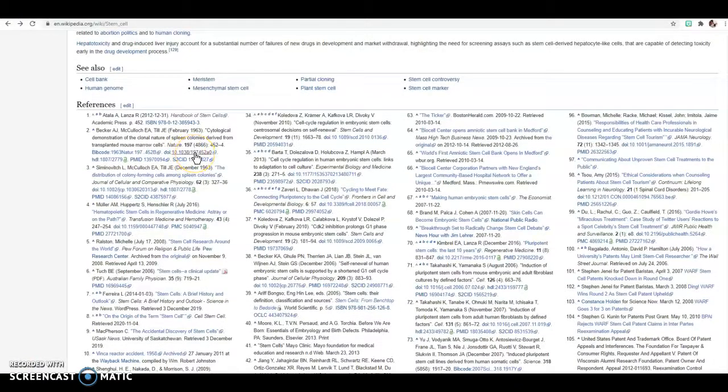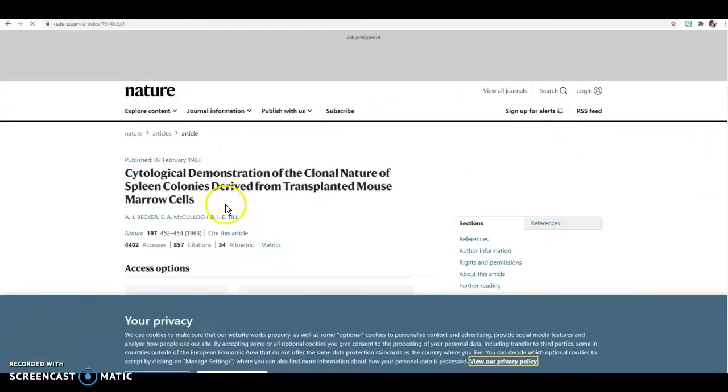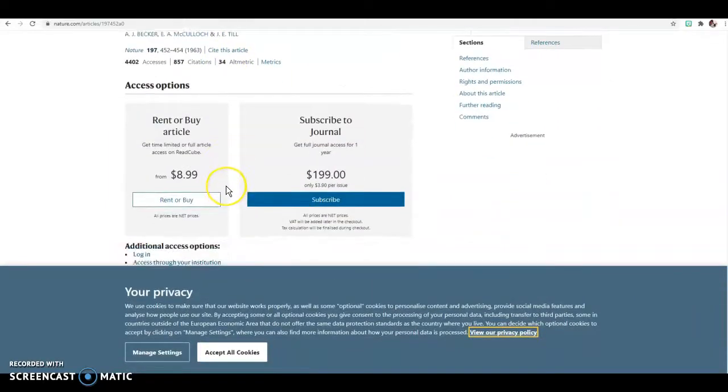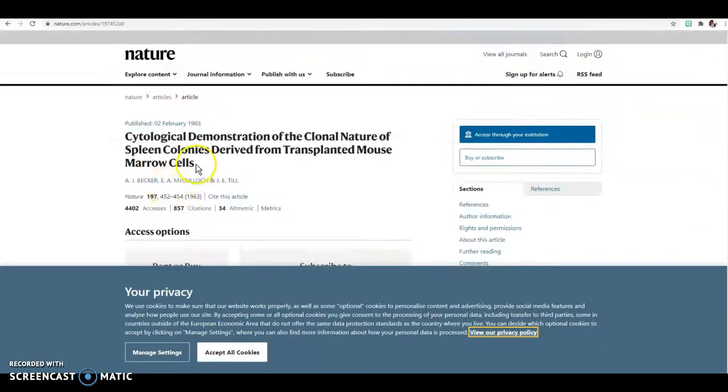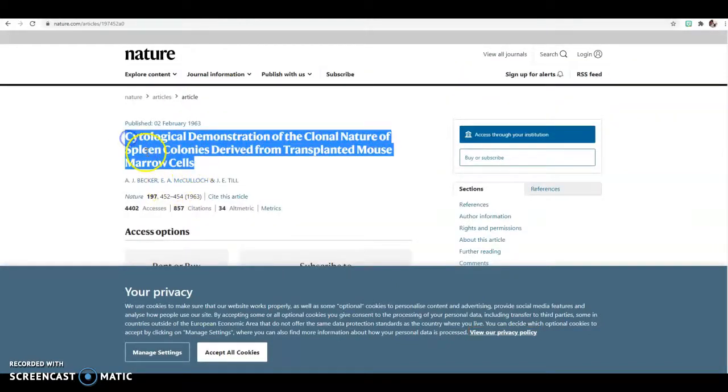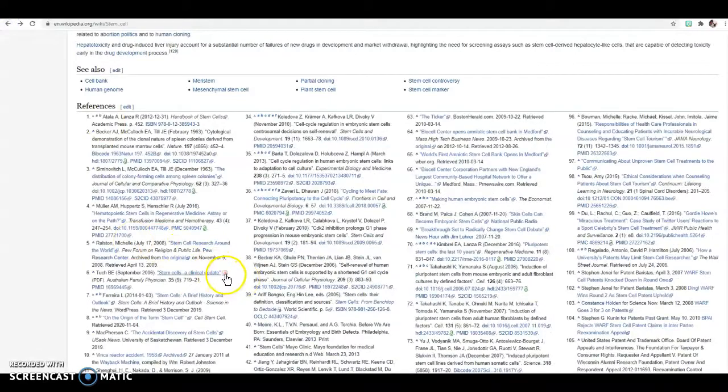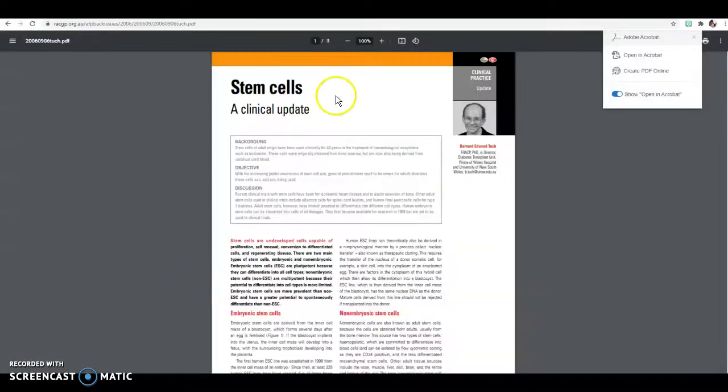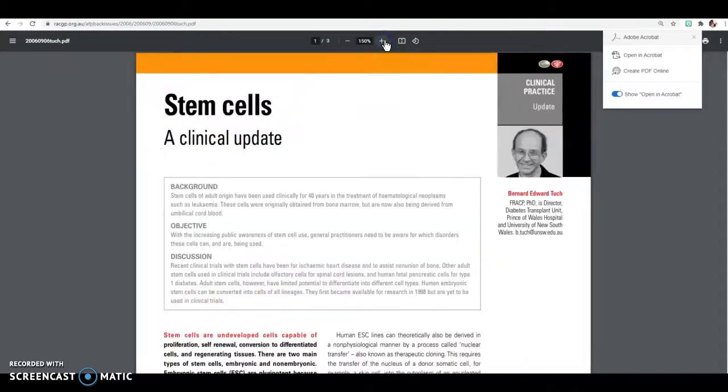A lot of the sources that Wikipedia uses, you may not be able to gain access to directly because they'll say something like rent or buy this article. But what you can do is, you have the title, you have the authors, so maybe you can just copy and paste it onto your library database to see if they have this article. But if you do see where it has this PDF file, this means that they do have this source available online. And so here it is, right?